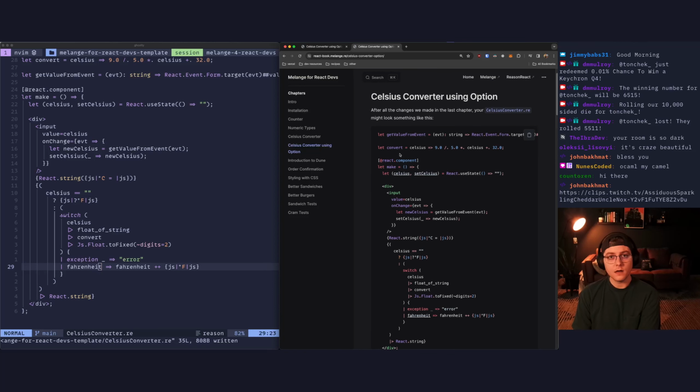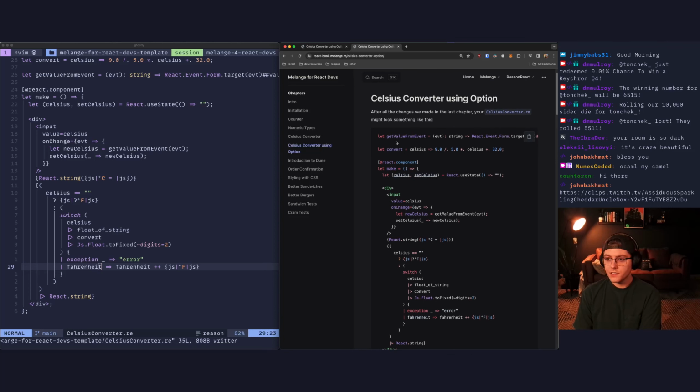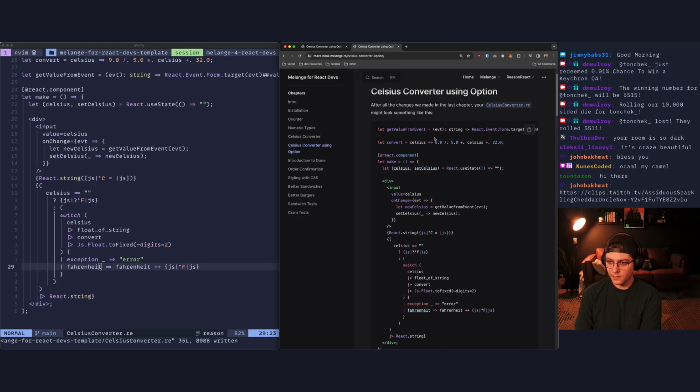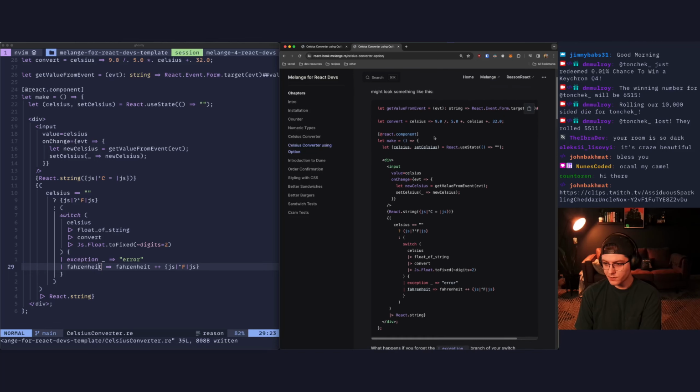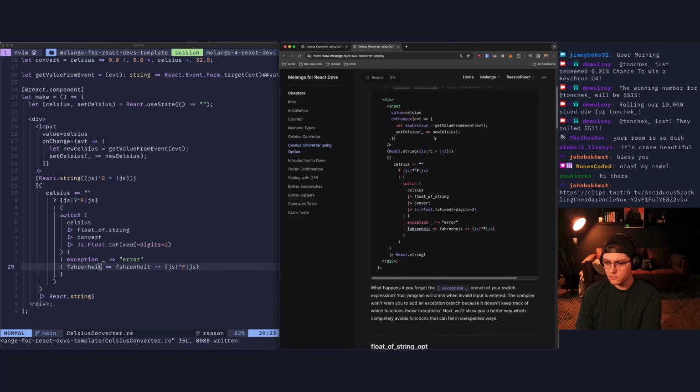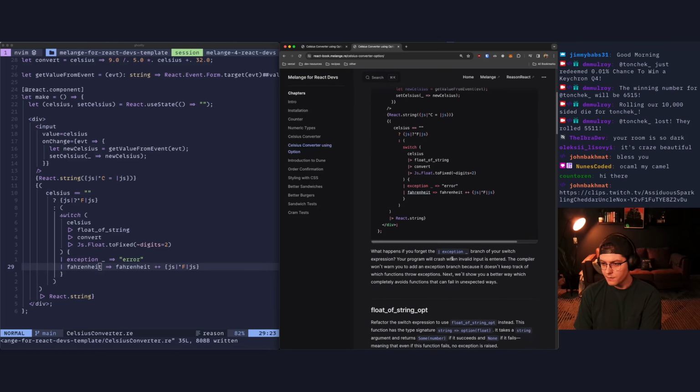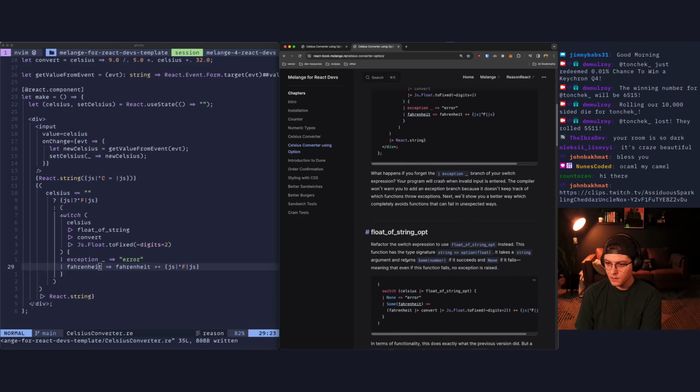Celsius converter using option. After all the changes we made in the last chapter, your Celsius converter might look something like this. Yep, that's pretty close to what we have, if not identical. What happens if you forget the exception branch of your switch expression? Your program will crash when invalid input is entered. The compiler won't warn you to add an exception branch because it doesn't keep track of which functions throw exceptions. Next, it will show you a better way which completely avoids functions that can fail in unexpected ways.